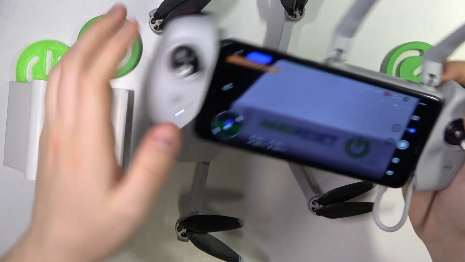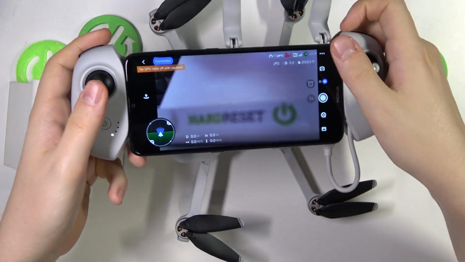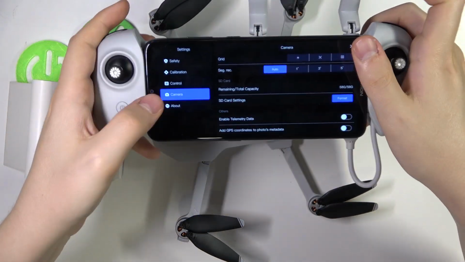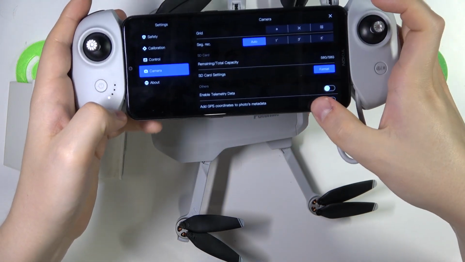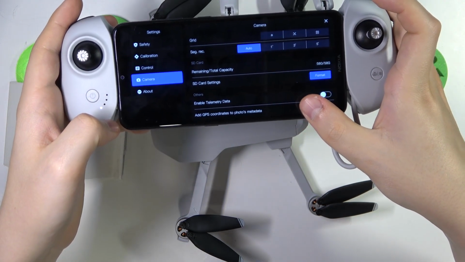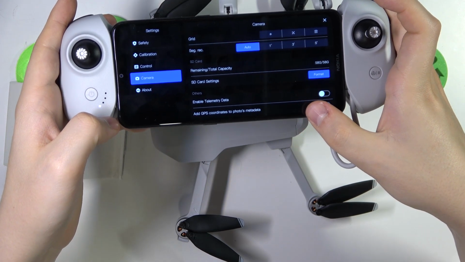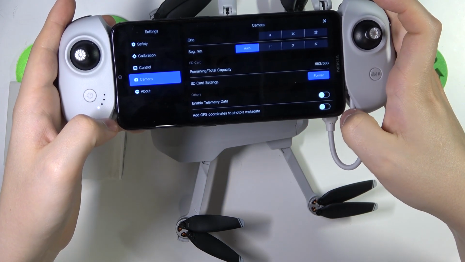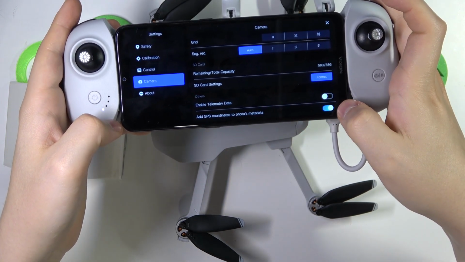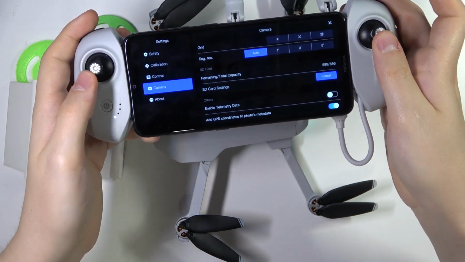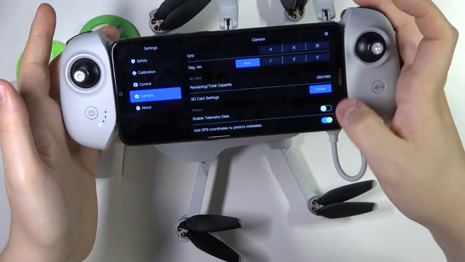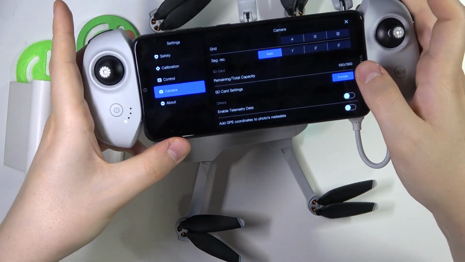So in the beginning you will need to open the camera view of the Potensic Pro app, then launch settings. Here to your left select the camera section, scroll this page all the way down, and the last option that you'll see says add GPS coordinates to photos metadata, which you can switch on if you would like to save the location information inside your pictures that you shoot, or if you do not want to do that, simply disable this function.